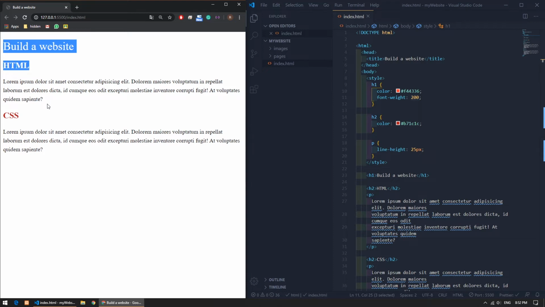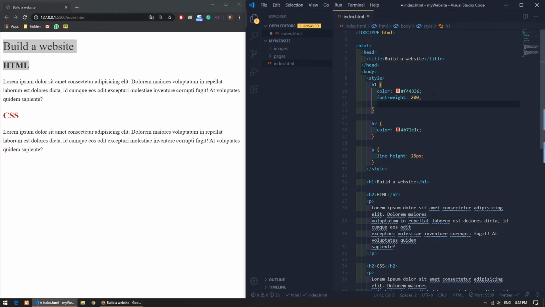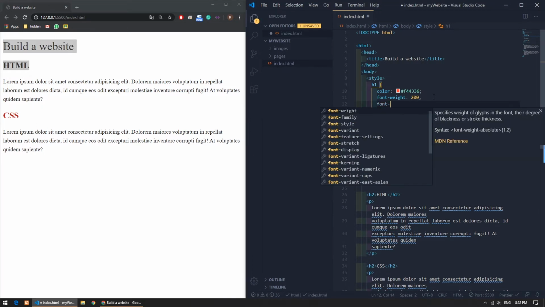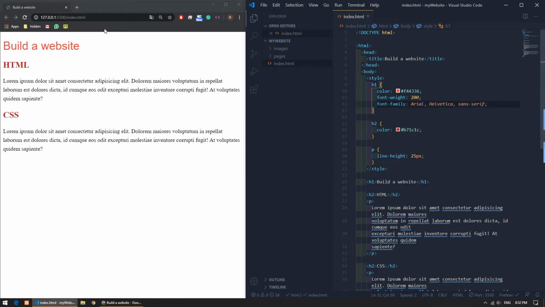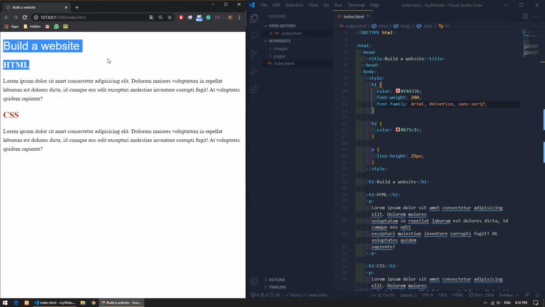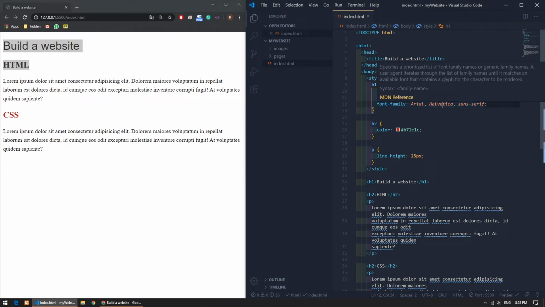So let's do this. Now I want to change the font family of all the content inside my website. I'm going to go into my heading tag, I'm going to write font-family, and I'm going to write Helvetica. Okay, Control S, refresh, and there you go. The font has changed. Now, when you look at the values of our font family, you may question, why do we have Arial, Helvetica, and sans serif?